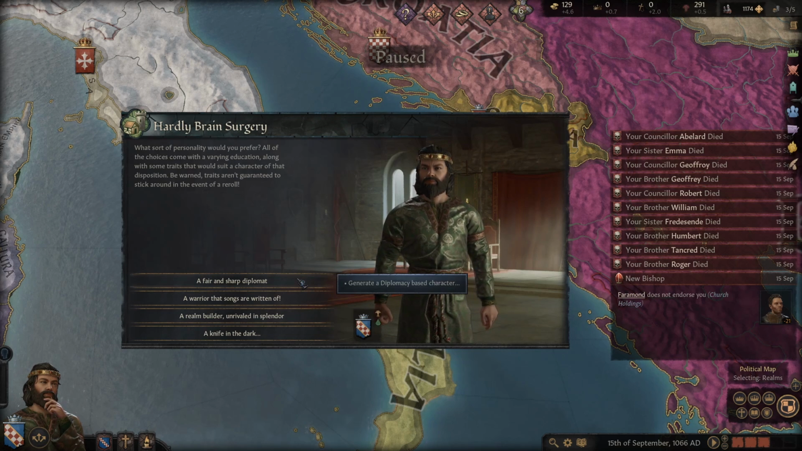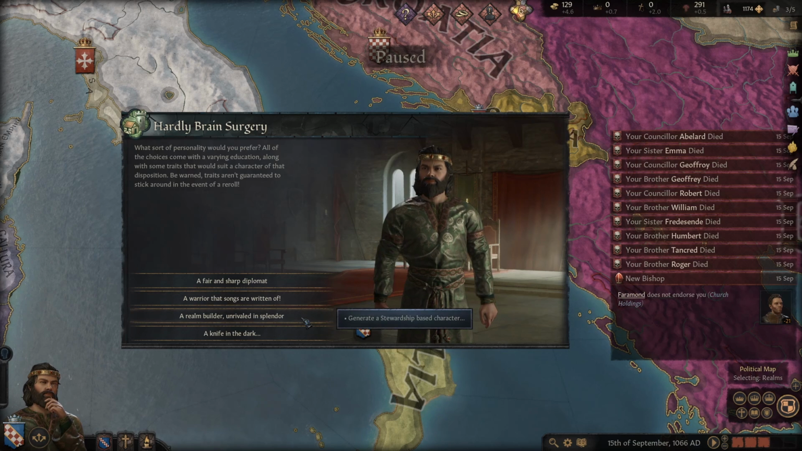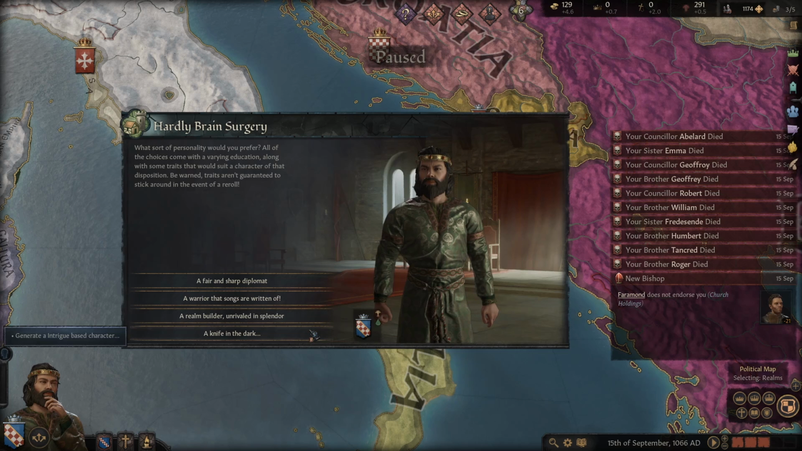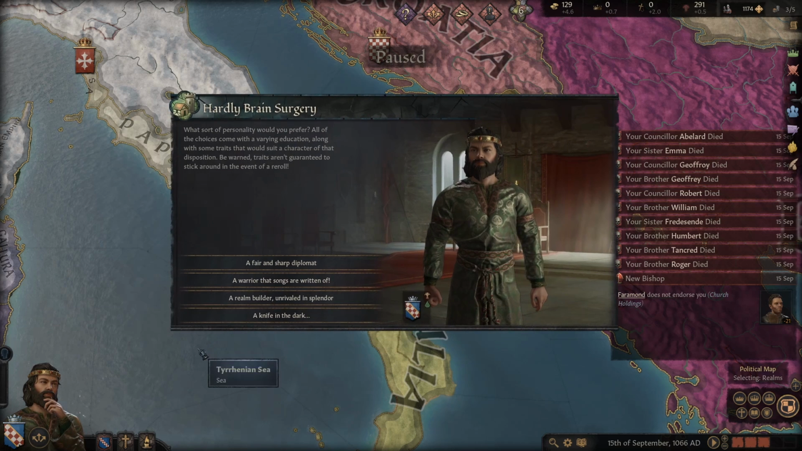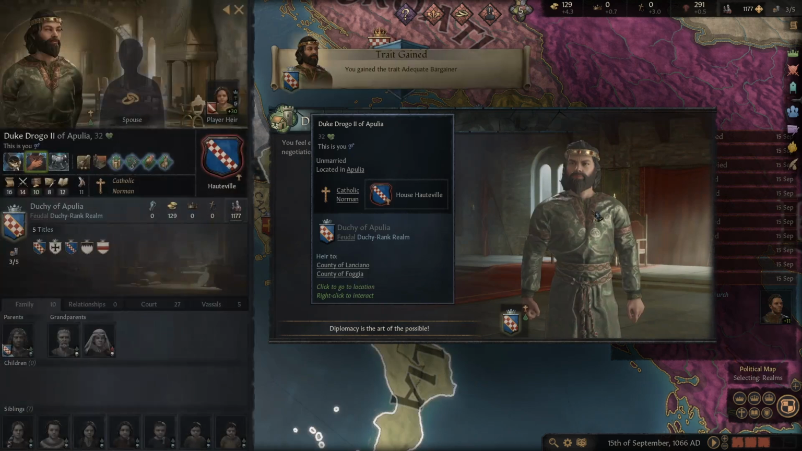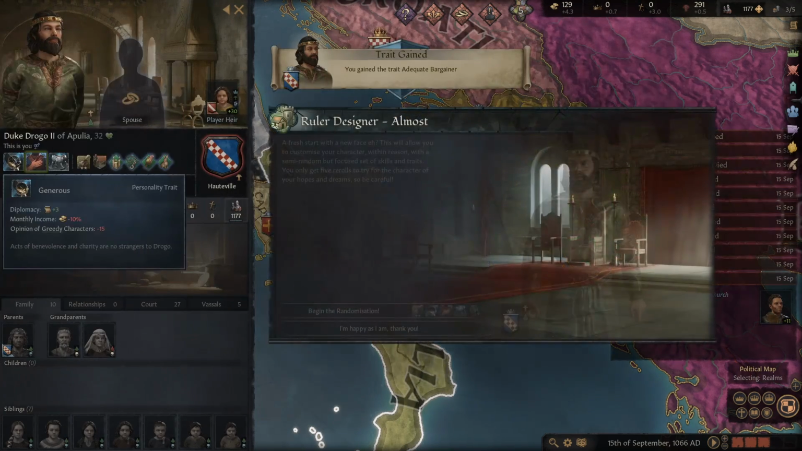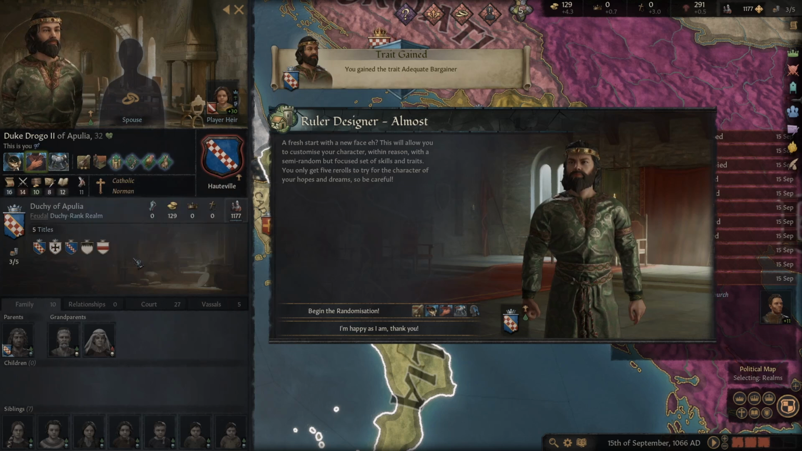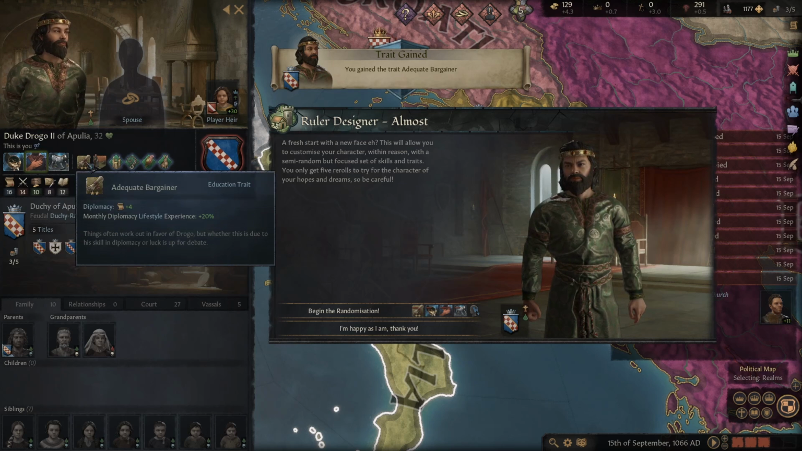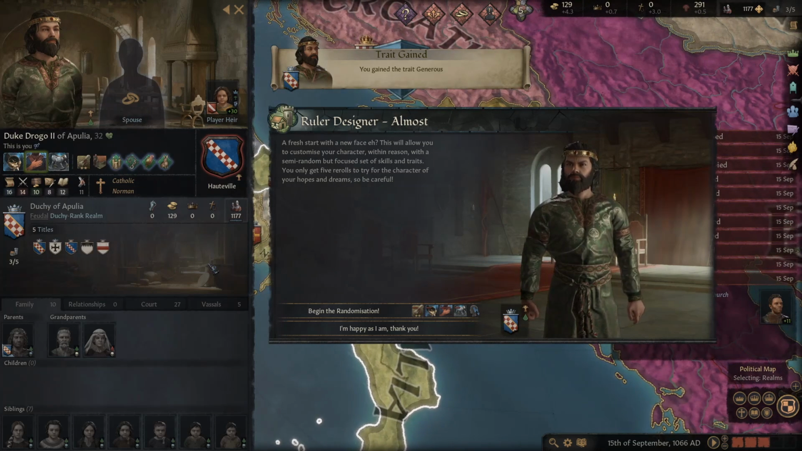So we've got a fair and sharp diplomat, generate a diplomacy-based character, a warrior songs written off, generate a martial-based character, a realm builder, unrivaled in splendor, generate a stewardship-based character, or, of course, a knife in the dark, an intrigue-based character there. So if we go fair and strong diplomat, that will give you some random traits that are associated with diplomacy. He actually got very lucky. This guy ended up with generous, honest, gregarious, and he got a level 2 education trait there. Adequate bargainer. So maybe not the best education, but he got some great traits to make up for it. 16 diplomacy. This guy's great. This guy's really good.